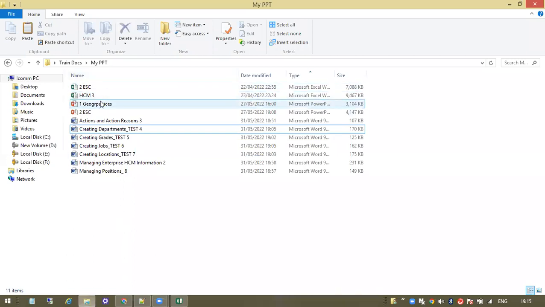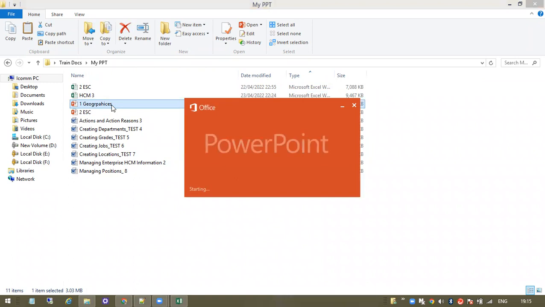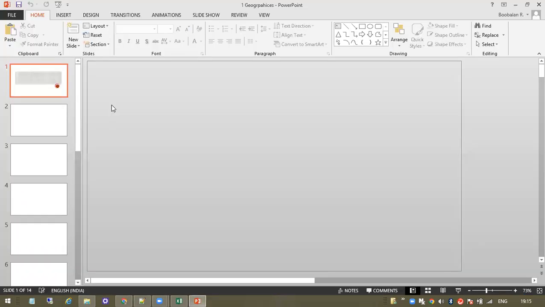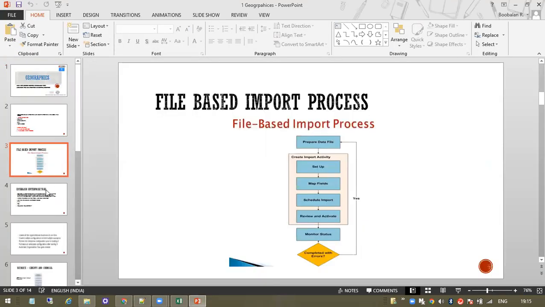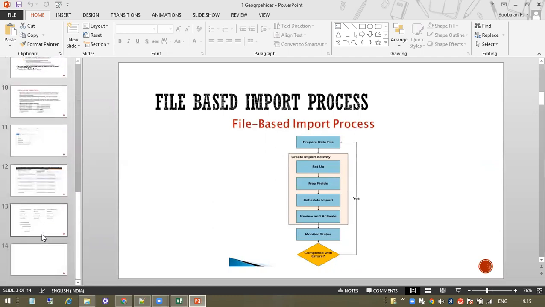So நம்ம நேத்து geography உங்களுக்கு ஐடியா இருக்கும். Geography, how to load the data into the Fusion. You already know that. So how to upload the data. So this kind of process document.